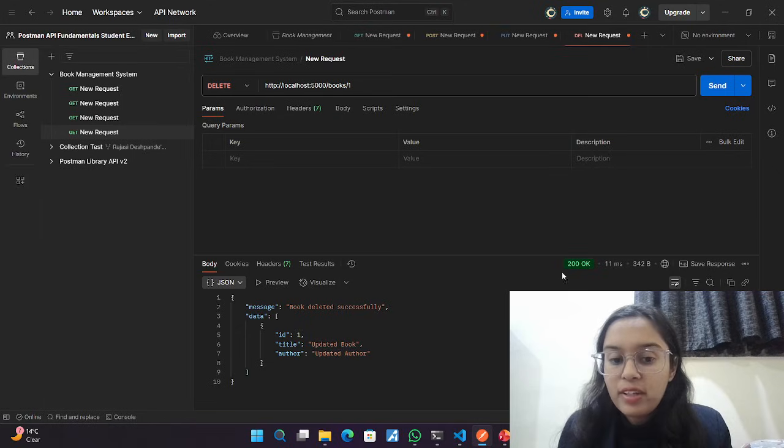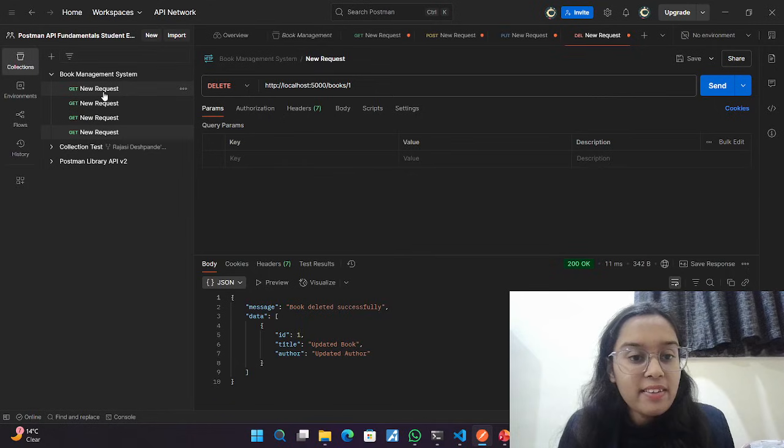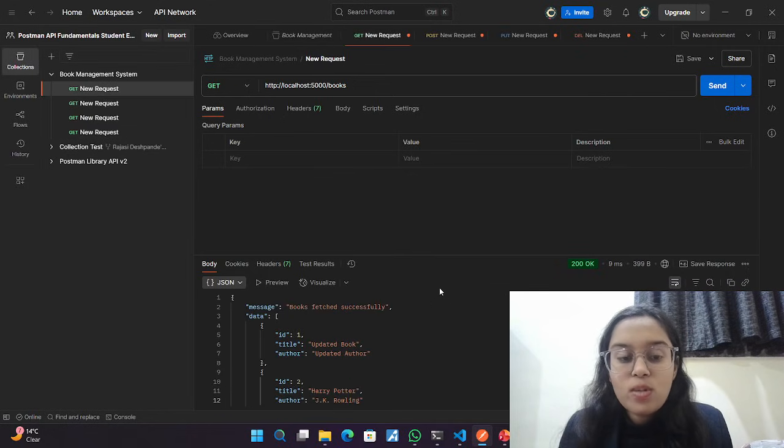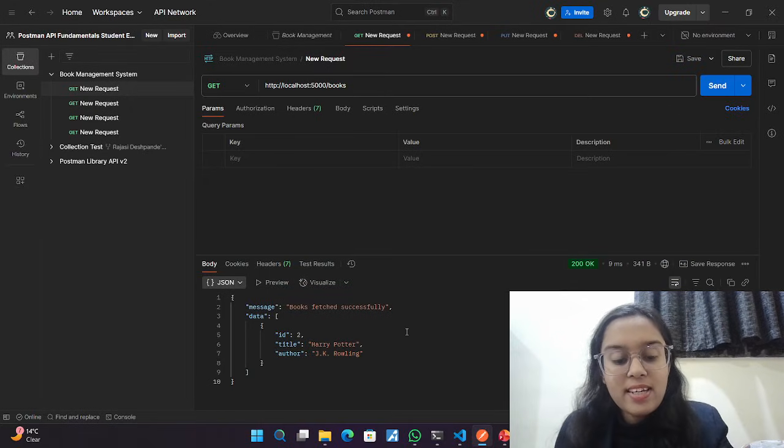It is 200 OK, and book deleted successfully, and what is deleted is shown here. The data which is being deleted is shown here: the title updated book, updated author, which we did just before with the update request. So yeah, once again if I hit the GET request to see the total number of books, I'll send. As you can see, the ID number 1 is not there, only ID 2 with the title Harry Potter and author J.K. Rowling.